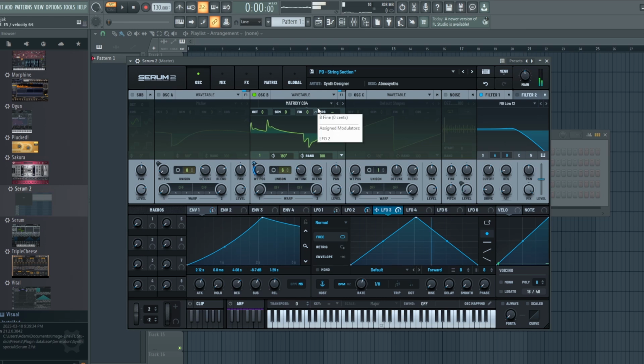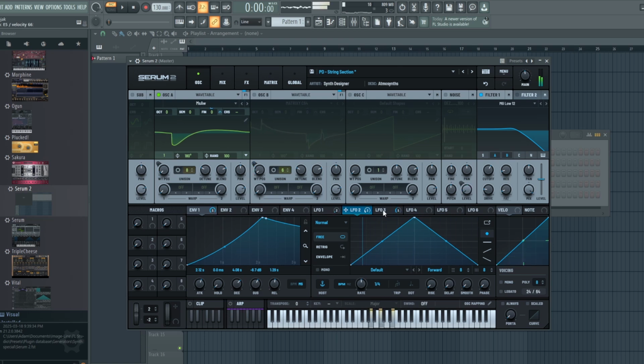You could hear that subtle movement there, but it's really important. Then oscillator A on its own. Very smooth sound. Just some subtle movement in the fine knob here. And then adding that noise back in.